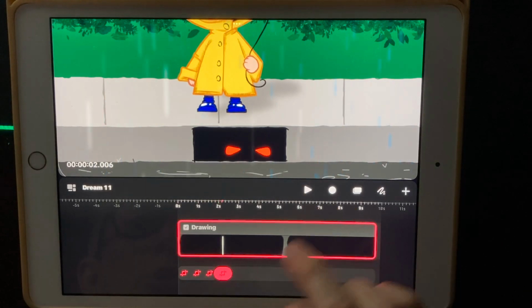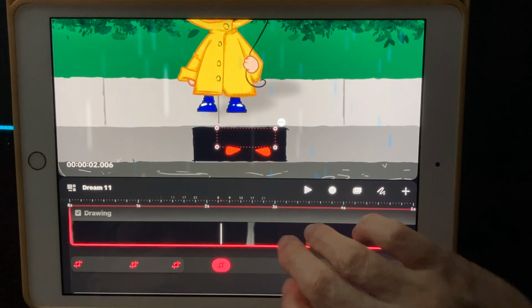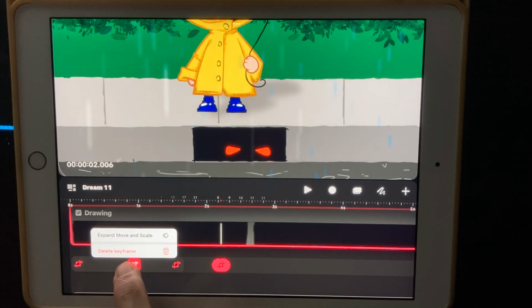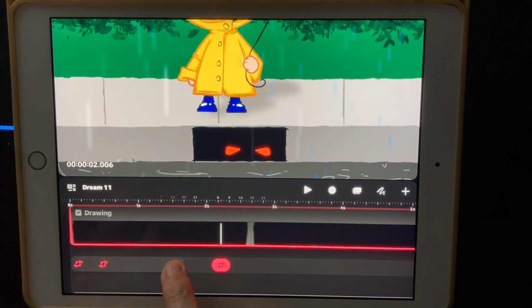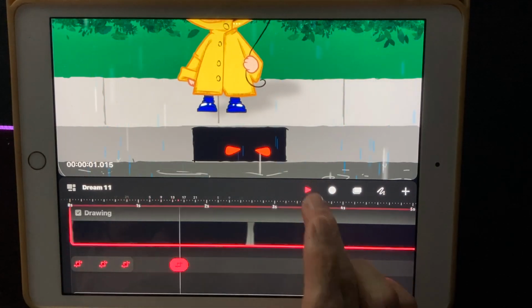It's a little slow, so what I can do is stretch this out some, and now we can click and hold on our keyframes and slide them over. We can make that animation a little quicker. See what that looks like. Yeah, that's good. I like that.